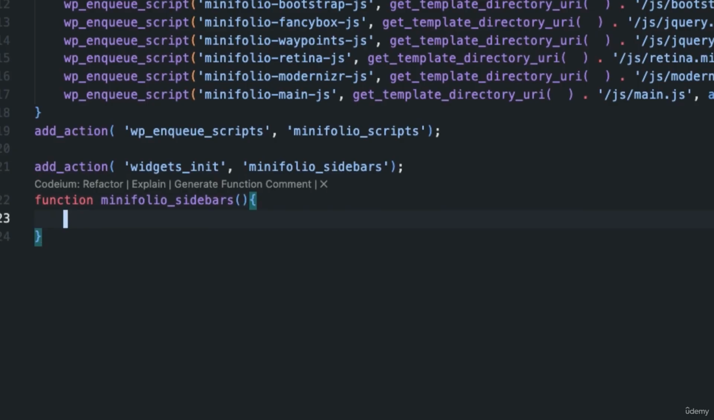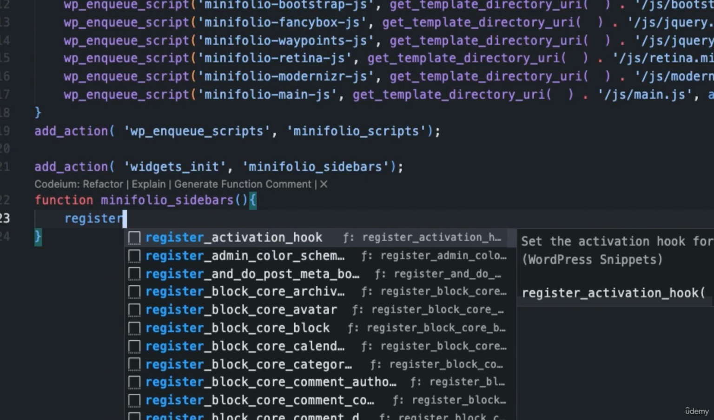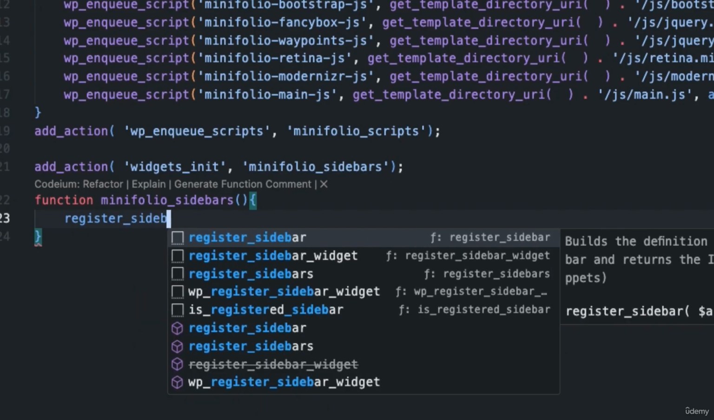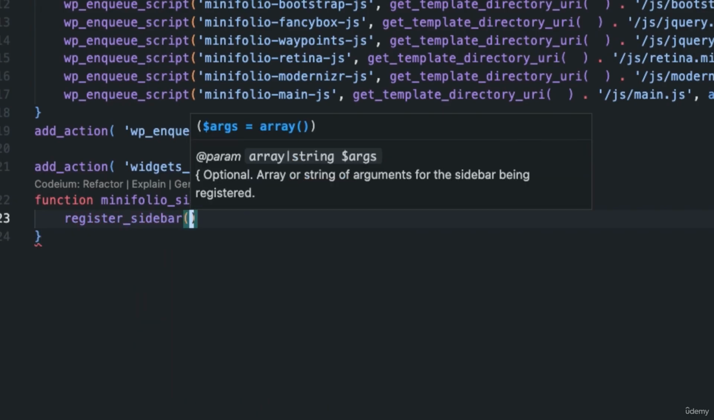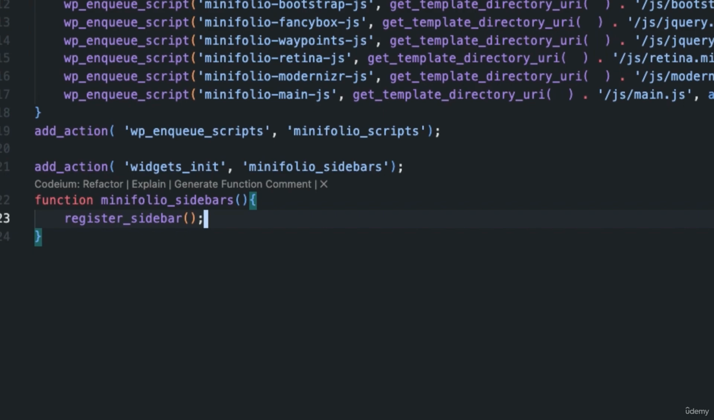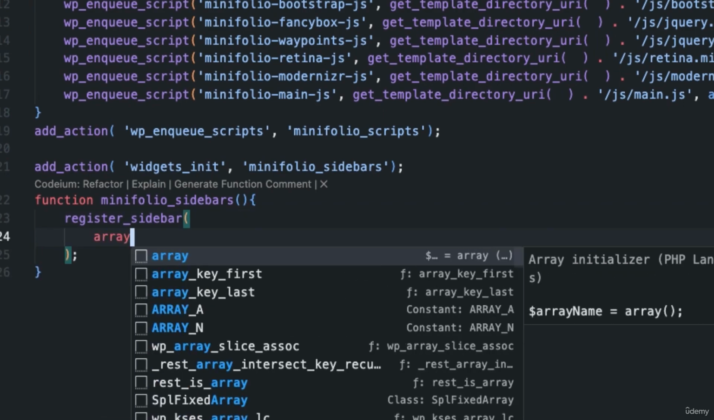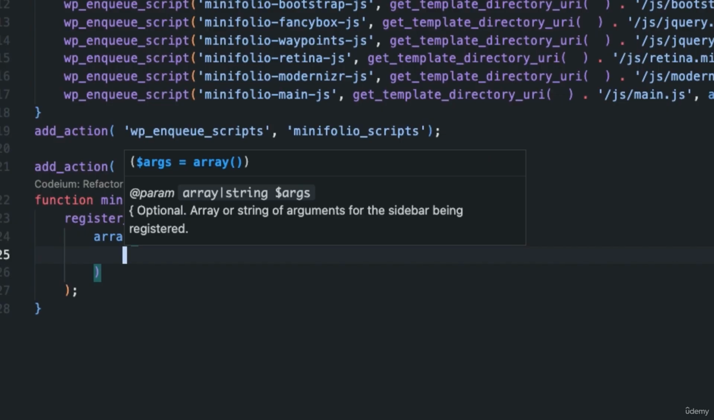And we'll be using a function called register_sidebar. Let's end it with a comma, and it accepts an array. It's an optional array with some arguments.